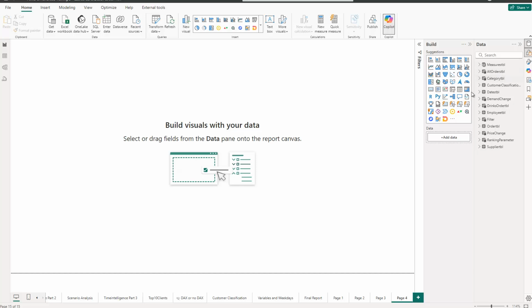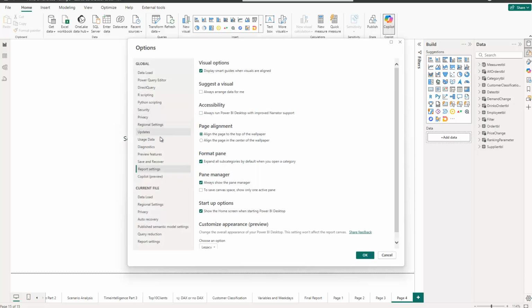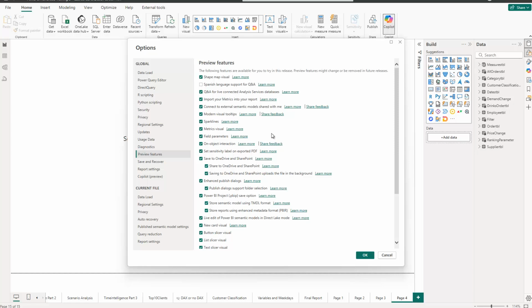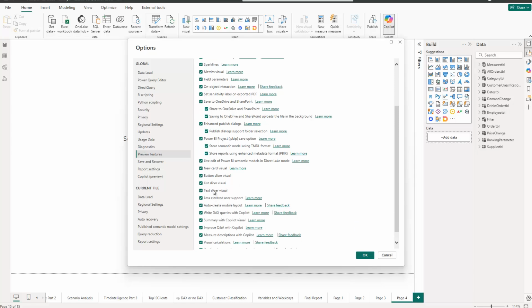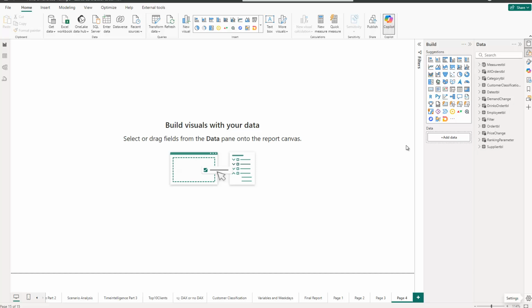Now, it is already activated for me, but if you can't see it, you have to go to the settings option, click on the icon, and then you go to the preview features, and there you will find down there the new Textslicer visual, as well as the new list slicer as well, if you want to activate this. You can tick it, and then normally you need to restart Power BI one time, but then you're good to go and you can start using it. So let me just cancel this for now, and then let's just see what it does.